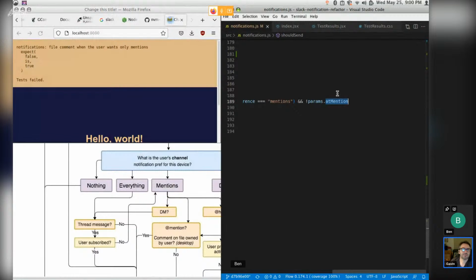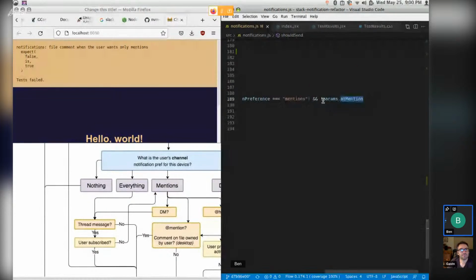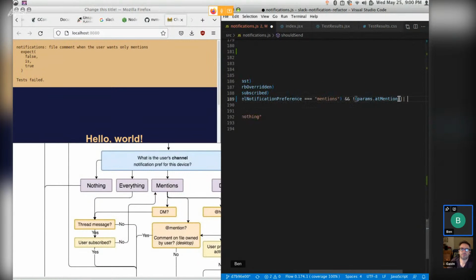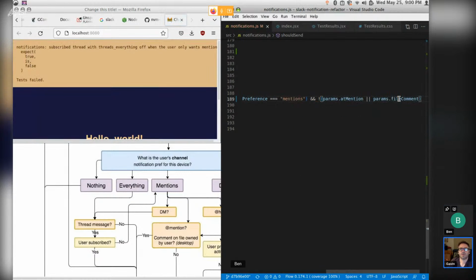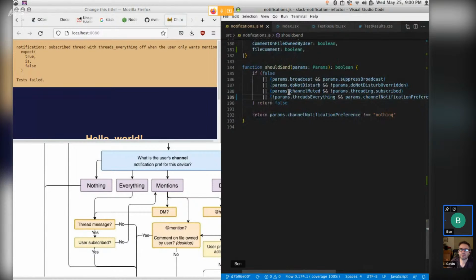Probably because... Yeah, well, here we go. I mean, just throw in an or. That's what I did at first. Oh, I missed that. And it didn't work. Not params. Wait, what is this, and not params at mention? So this is the condition for returning false, as in, don't notify. Right.